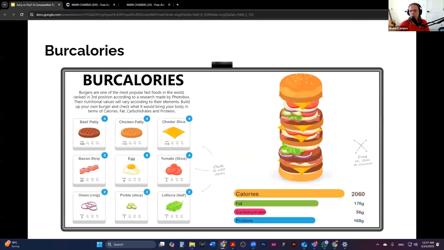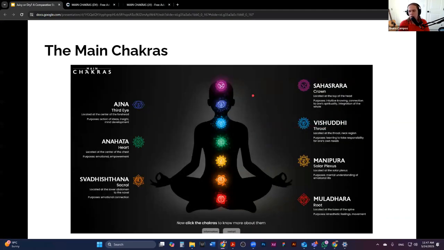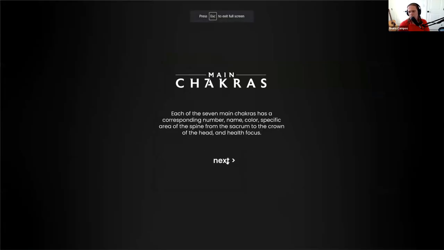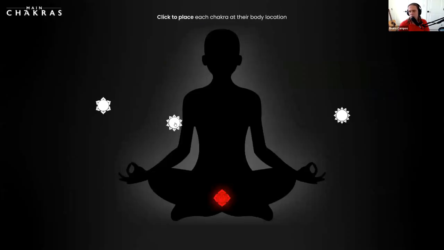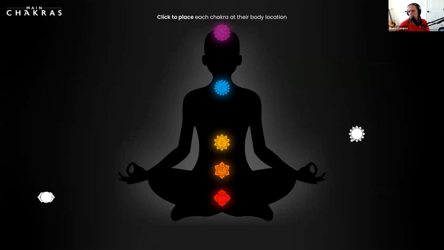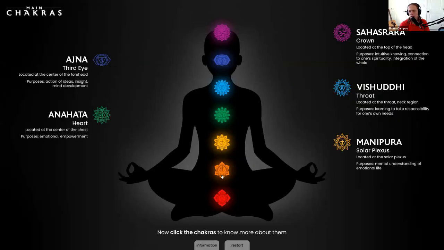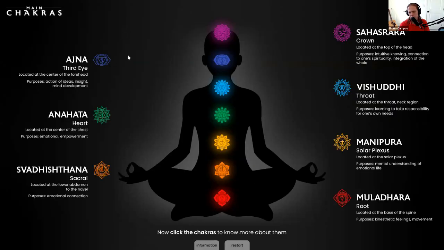And then finally, we have a third one here that is called the Main Chakras, right? Again, motivated by personal practices of yoga and meditation. It was an infographic to show you the seven main chakras that your body has aligned. And again, I have a dry version of it, which is straightforward. You click around, you go to next, and then you have to click on each of those bouncy things. Once they align, you can click on top of them to get more information. And that was about it.